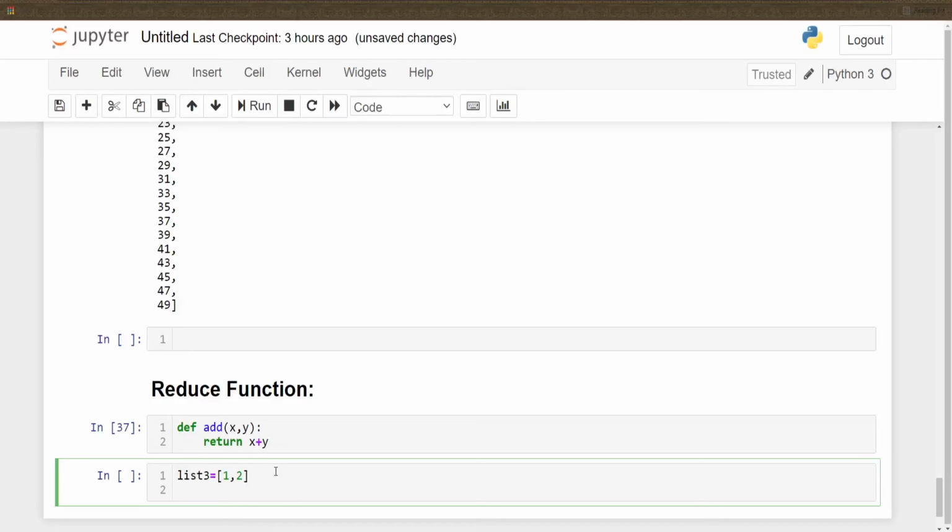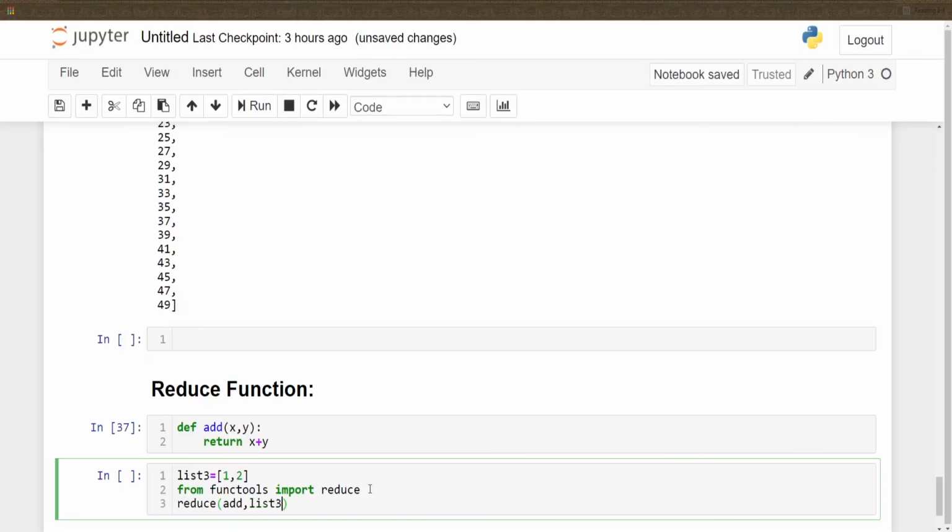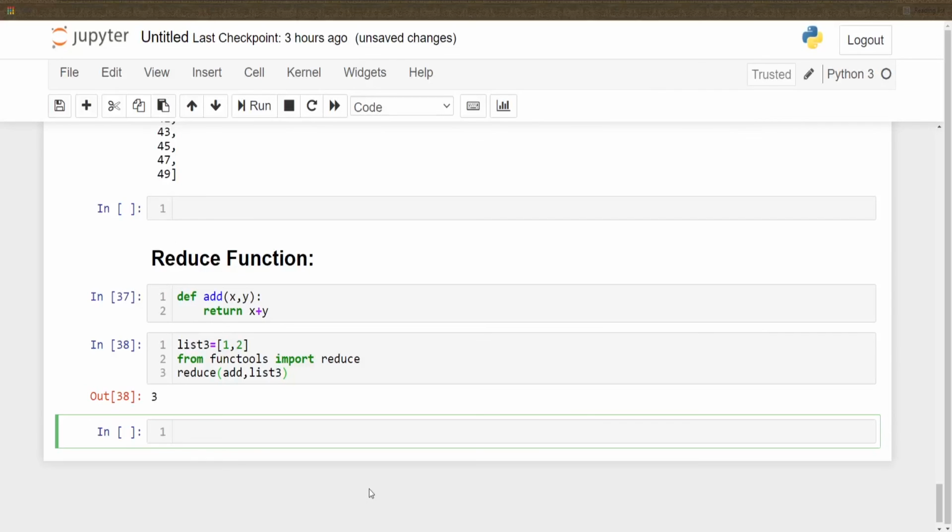So how do we use the reduce function? We have to import it from functools, then write reduce, you have the function add already, and you pass list3. Okay, you see you get the number, the sum is 3. If you increase this list, then you will see the number is 18. So in place of a list, it will give us a number, the full addition of that list.